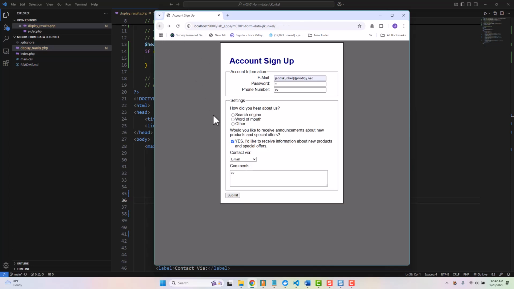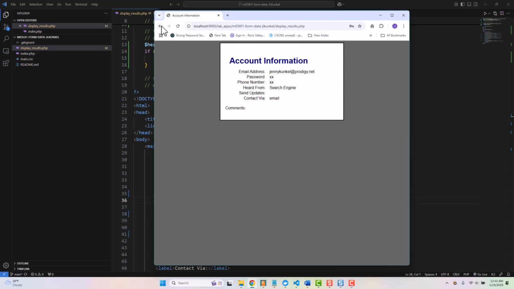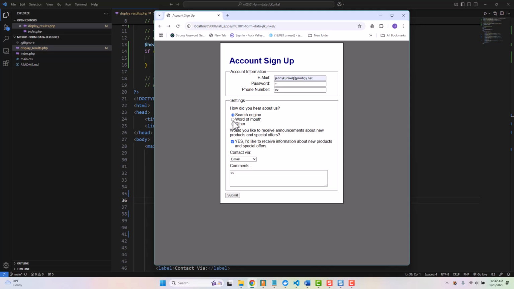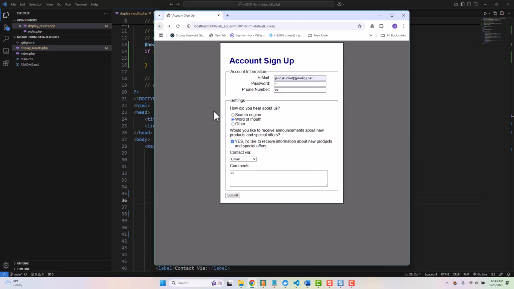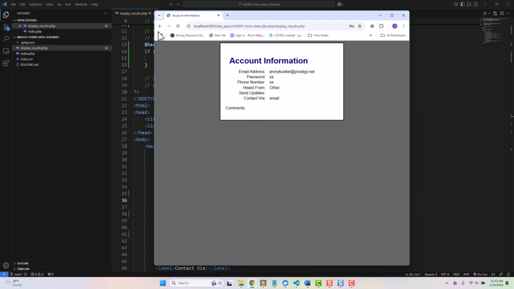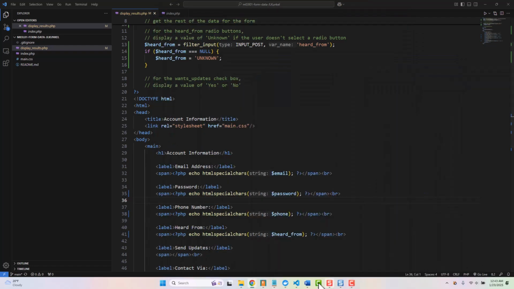Now, if we go back and we select search engine, we're seeing search engine. If we come back, word of mouth, we're getting friend. Then if we pick other, we're getting other. So that is working. I'm going to move this off the screen and let's bring back our text.